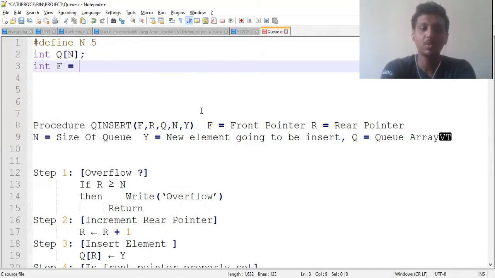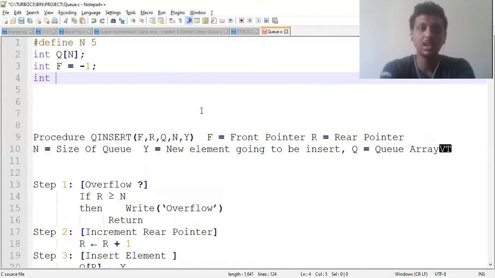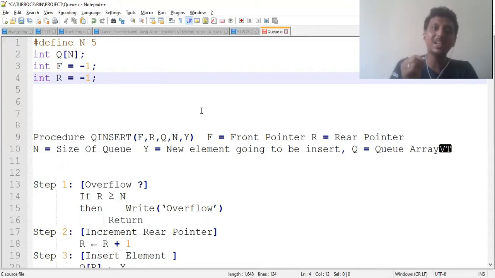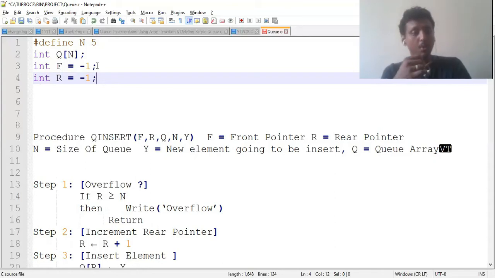int F = -1; int R = -1. One question may come to your mind: sir, why are you defining f and r as -1? If you remember, in the stack program we defined top as -1 because by default in a program the array index starts from 0. So before inserting any value, the pointer should point one step below 0, that is -1. So I'm writing f = -1 and r = -1.